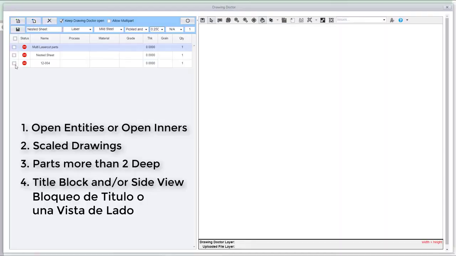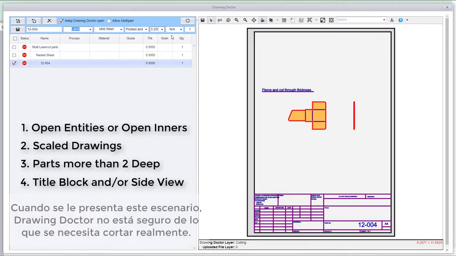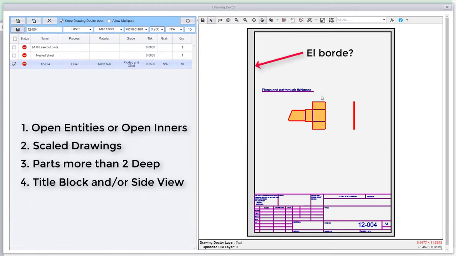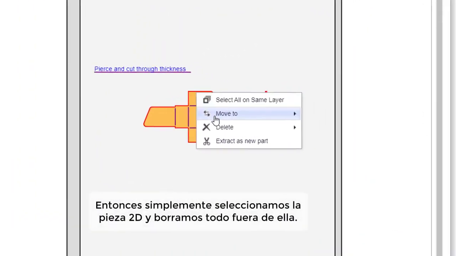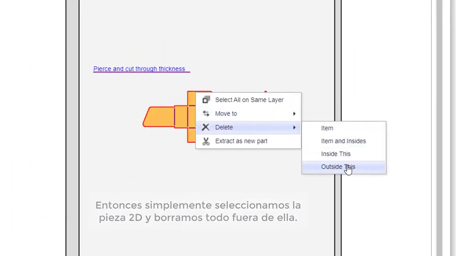Title block and/or a side view. When presented with this scenario, Drawing Doctor is unsure of what actually needs to be cut. The border? The side view? So we simply select the 2D part and delete everything outside this. Now we get the green tick.